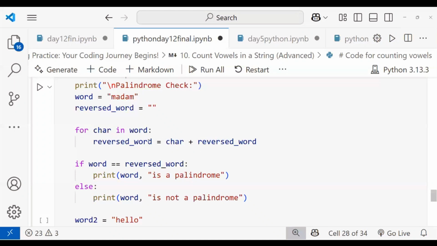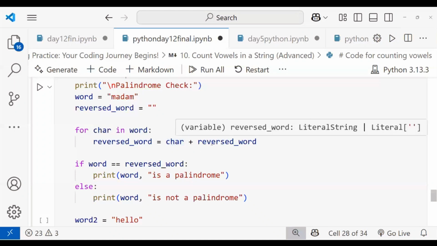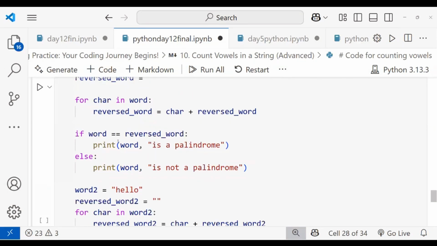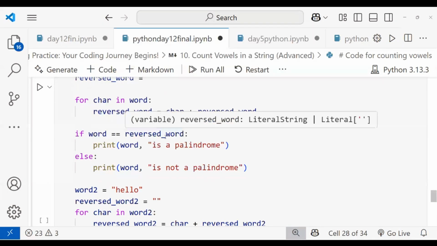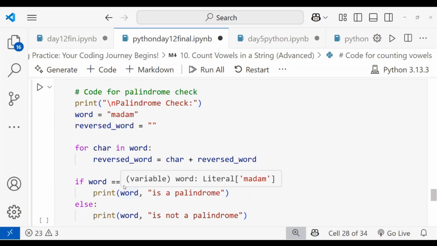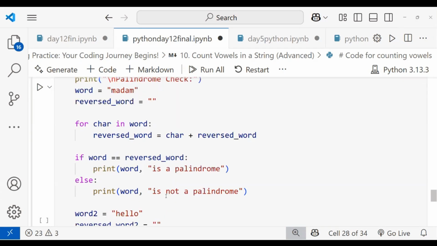Okay, reverse word is equal to character plus reverse word. You'll do m first, m plus the empty string, that is m. Then you go for a, then we consider a and m. Then d, that is d a m. Next a, that is a d a m. Next consider m, that is madam. Like that, how it will look. Then if word is equal to reverse word, after doing the loop and iteration we get the reverse word. It is madam equal to madam, then only the word is a palindrome, else the word is not a palindrome.